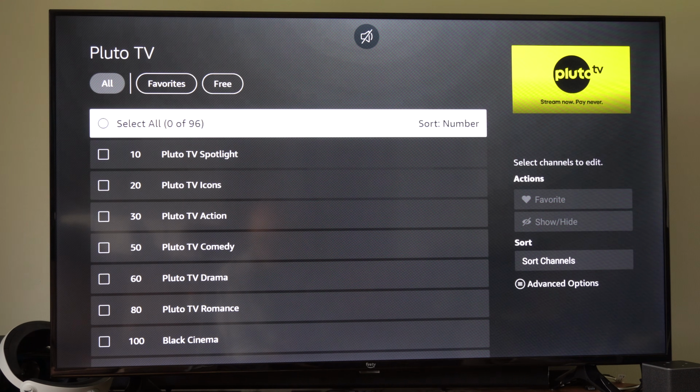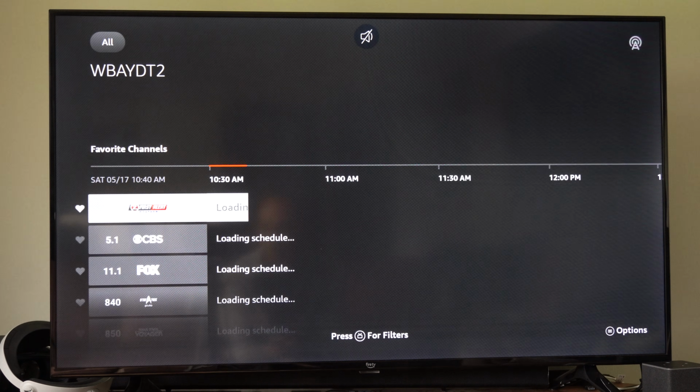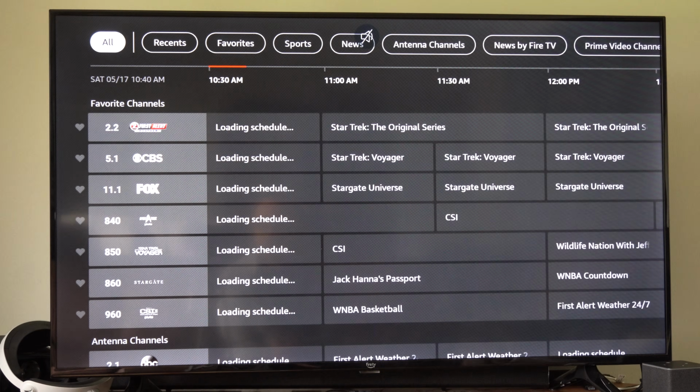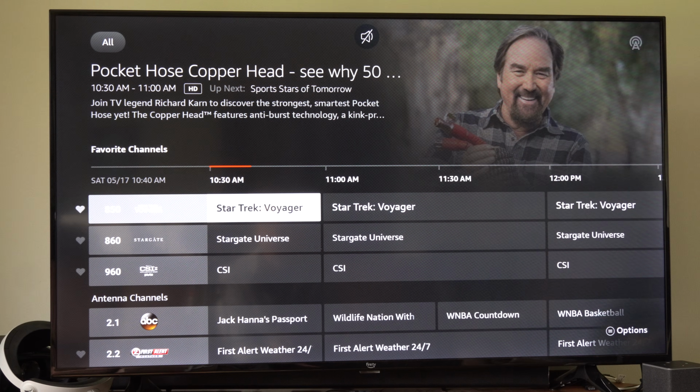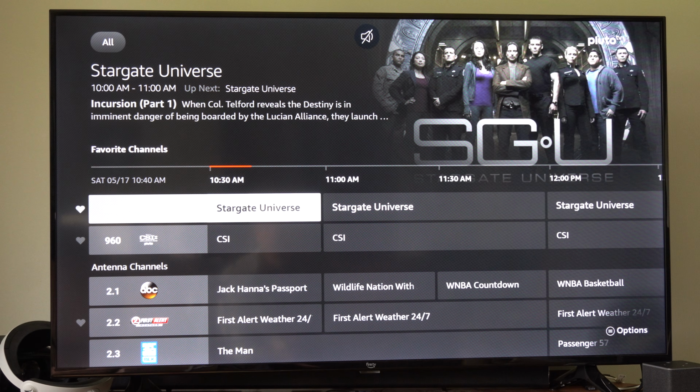And then once we have that set up, we can go back to live TV, press the button on your remote, go up, and here's all our favorite channels. So you can see Star Trek is on here, Stargate, it's that SG1 or whatever they call it. I have to watch that.